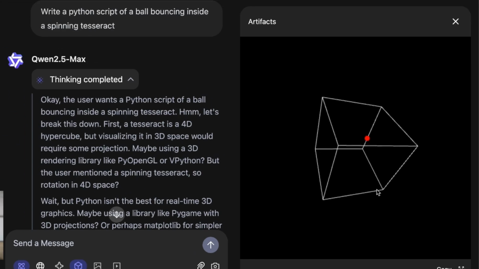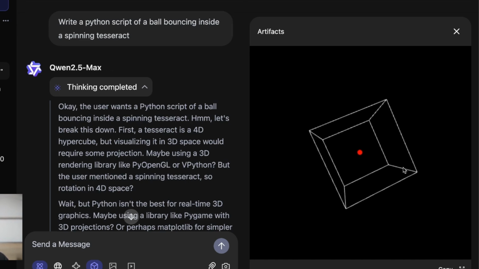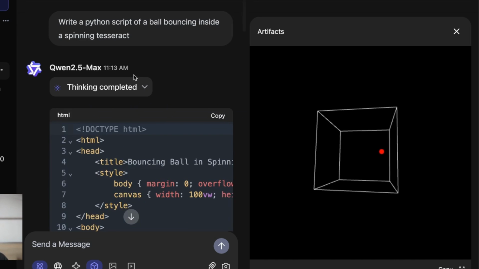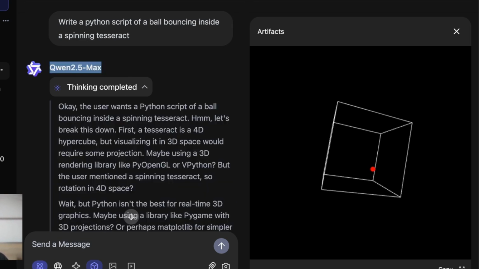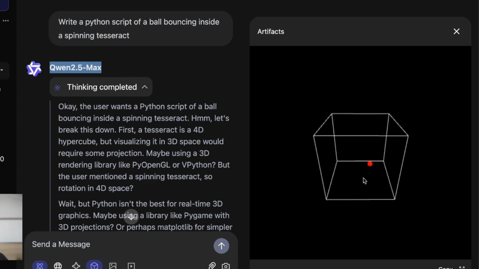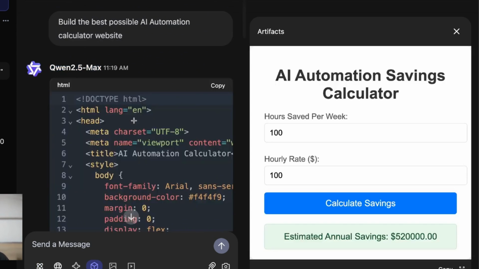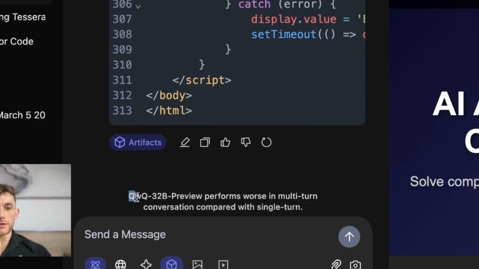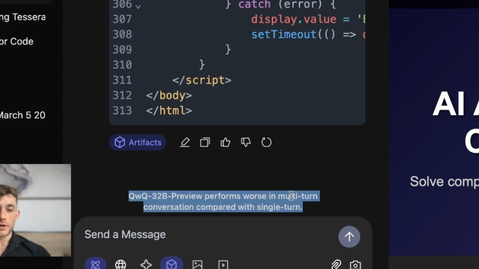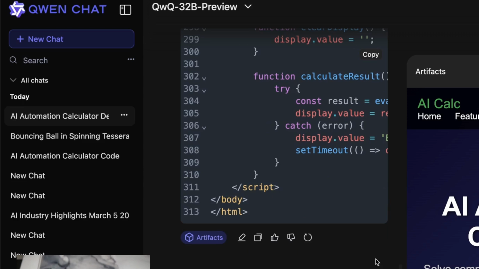Now, if we come back to artifacts, it's given us this bouncing tesseract using the thinking mode inside Qwen 2.5 Max. So we're using QwQ as the thinking model. Pretty nice preview right there. One thing to note as well, this is inside Qwen chat, is that they say QwQ-32B preview performs worse in multi-turn conversation compared with single turn. So when you're using this model, it's better to try and get the prompt right first time, rather than going back and forth with it, as it's not going to perform as well.